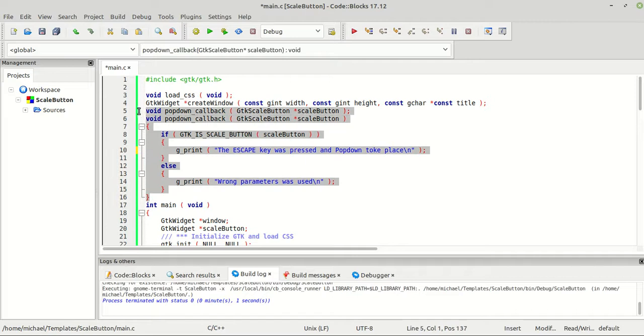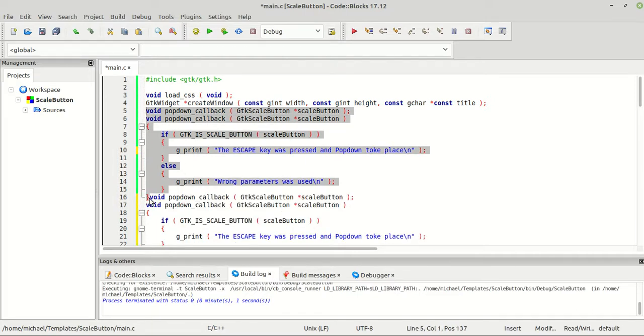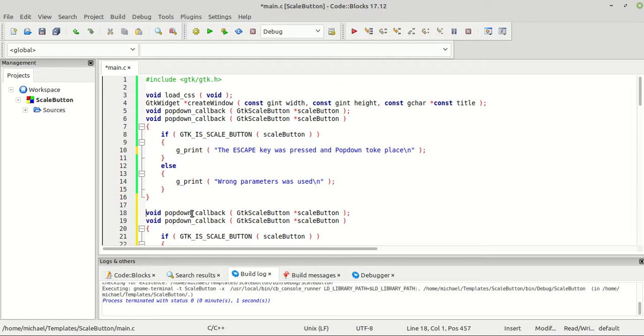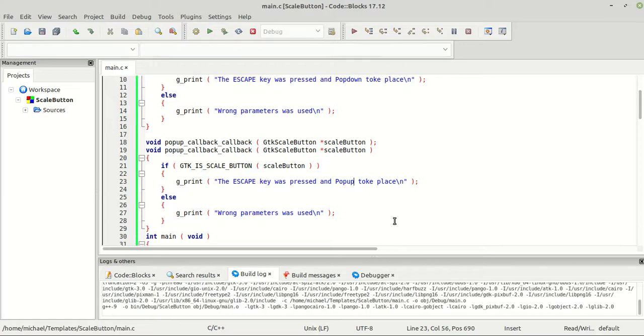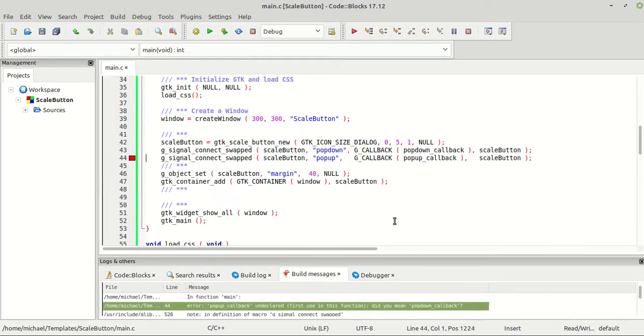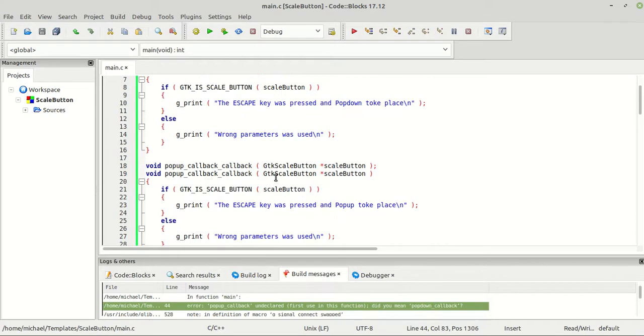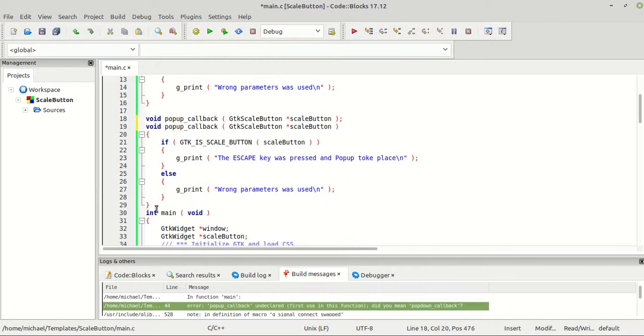I'm going to copy this part right here to not type it again, and I'm just going to change only this part here and this one right here, pop-up. So I'm going to compile it and run it. Okay, we have a problem. It says pop-up undeclared. Really? Let me copy this one right here, and fix it. Now we have the pop-up callback as well.